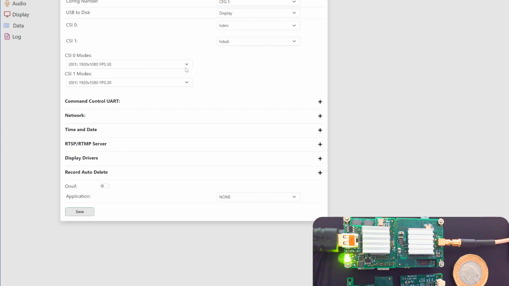Now once we do that, we will then find that these two modes will appear, and these are the resolutions and frame rates of the signals that are being input to these two modules. So once you've defined those two, you would save this, and that will effectively define what your CSI0, CSI1 is from now on. So I would just remember CSI0 is HDMI, CSI1 is HD-SDI in this particular example. If you had the quad analog board fitted, you would obviously do that.